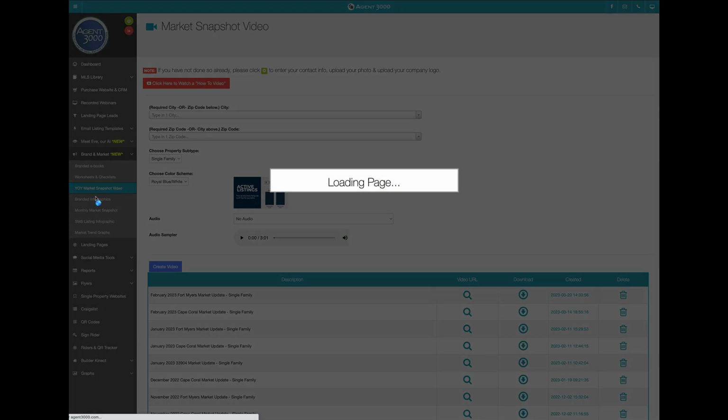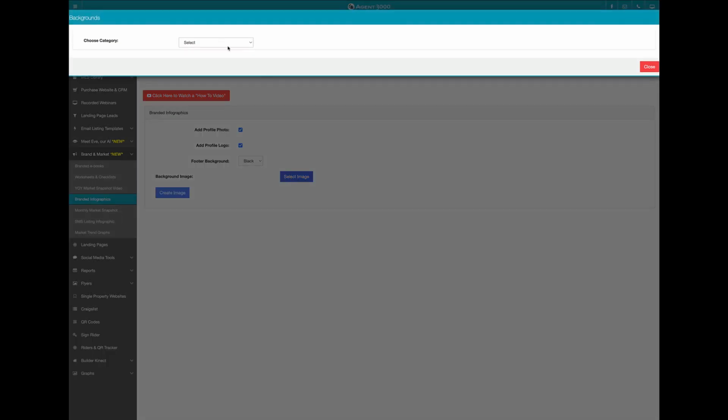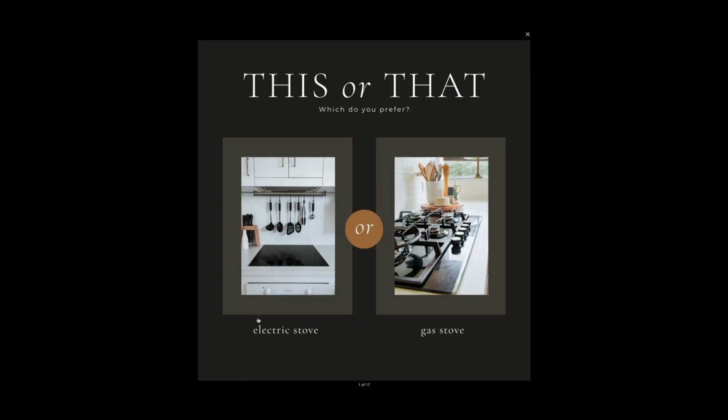The branded infographics. We have over 500 infographics in here. For example, engagement. Like we could say, this or that. Would you rather have an electric stove or gas stove? All these are optimized for Instagram as well as Facebook, to post wherever they want. They'll obviously work in LinkedIn as well.